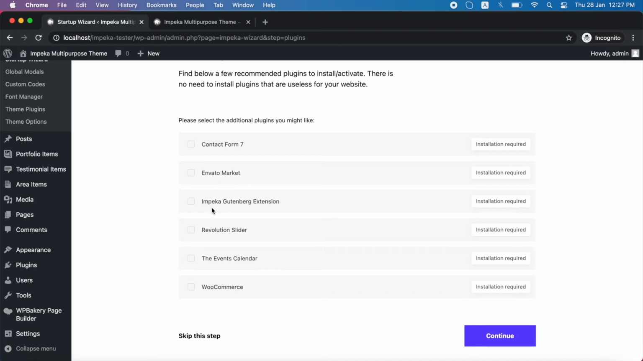The third plugin is Impeca Gutenberg extension. With this extension, a few blocks from Impeca will be installed. Revolution Slider, that is to add advanced sliders. The Events Calendar for events planning. And WooCommerce for online stores. So you choose what you need and click Continue.